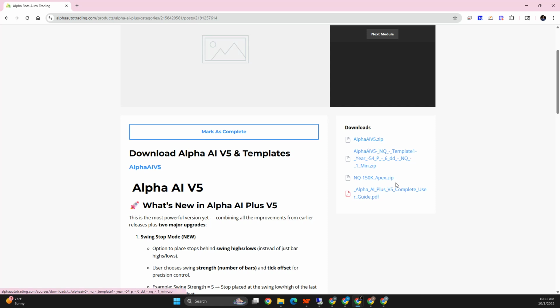And then you're going to have the templates. You're going to have two templates here. Both of them are in queue. We're still working on different templates from different markets, but for now, we have these in queue.